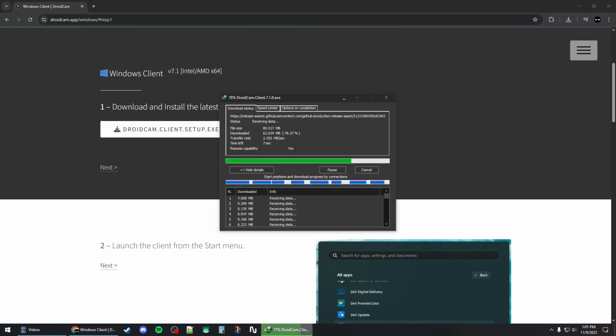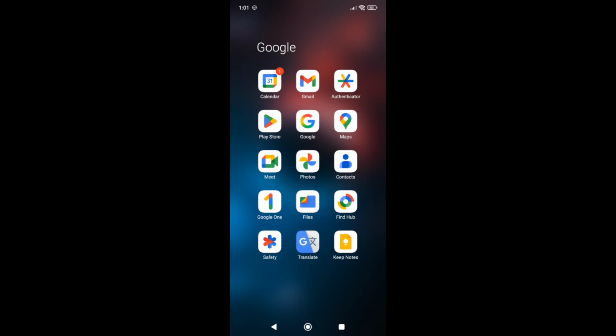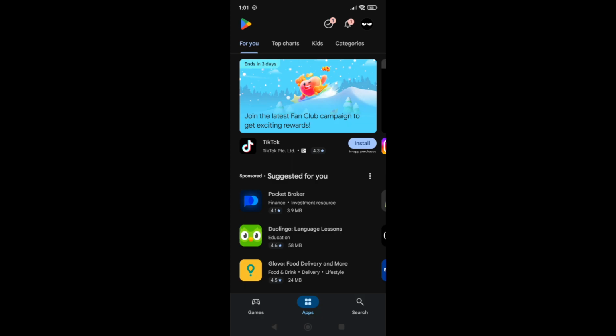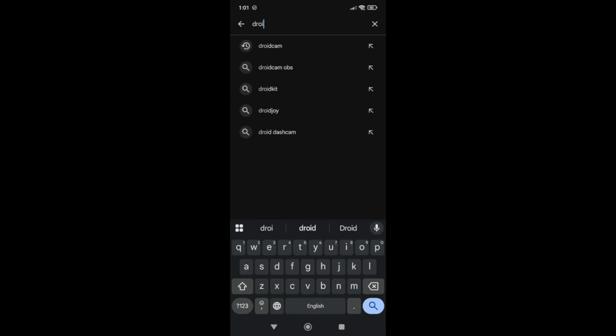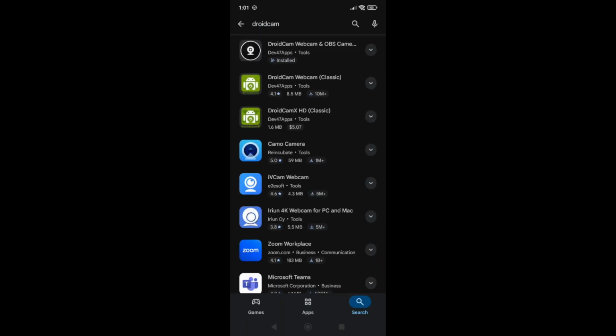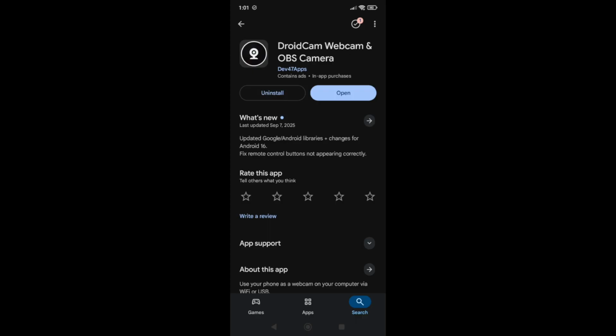Now, once this is downloading, you want to go to your mobile device and then open up the Google Play Store. You can also use Apple. It's supported on both iOS and Android. And then search for DroidCam and click on this first app, download it and install it.